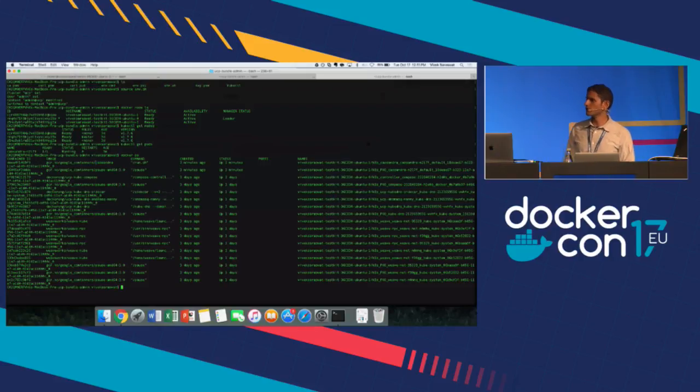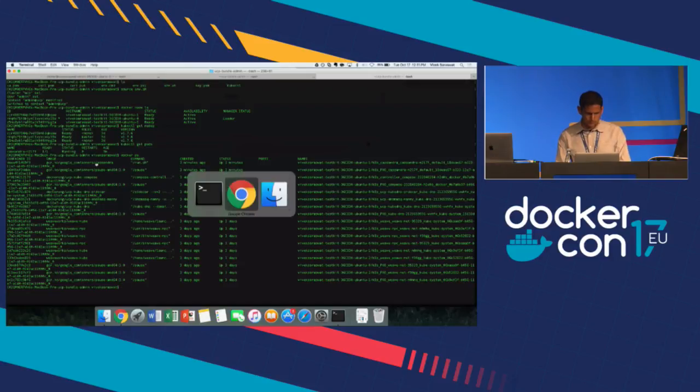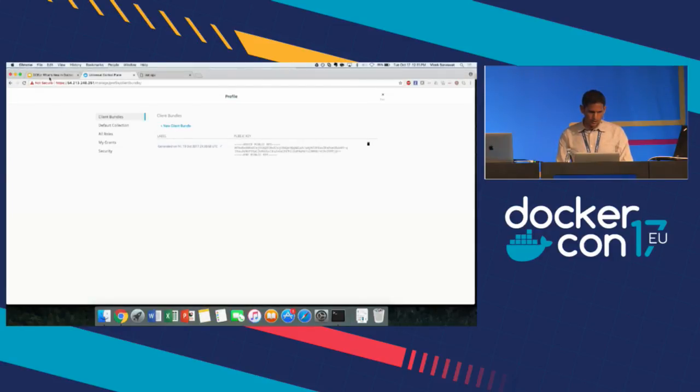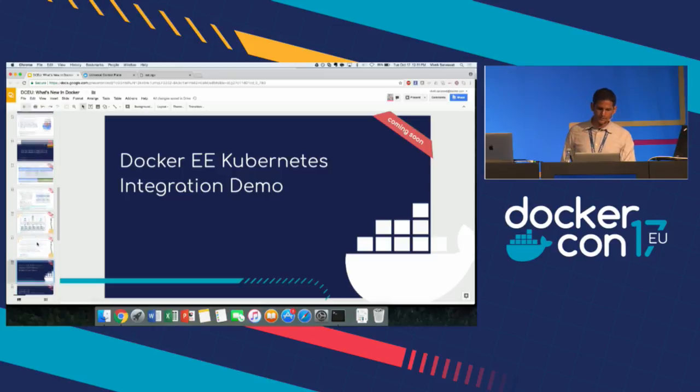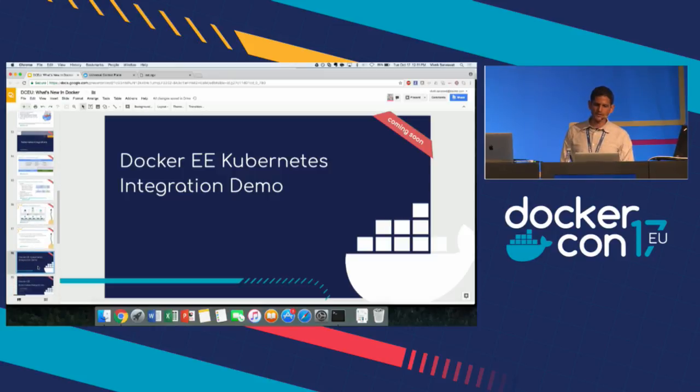So there you have it. With Docker EE, we just showed a demo of how you can deploy a kube YAML file directly from the UI. You can access and manipulate containers from CLI or UI, whether they're from Kubernetes or whether they're from Swarm. Okay, so that's a quick overview of what you can do with Docker EE.